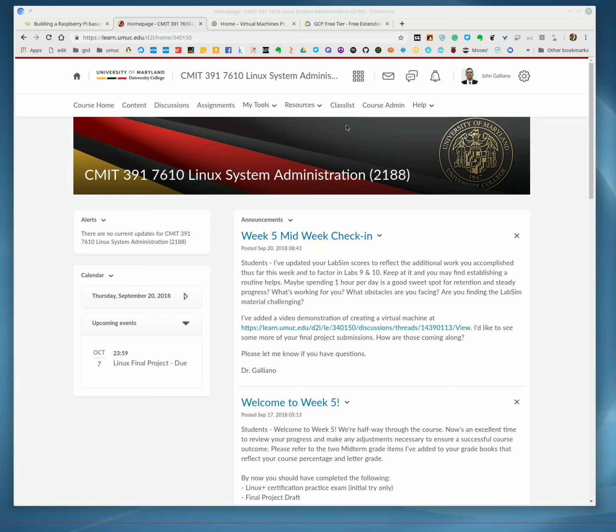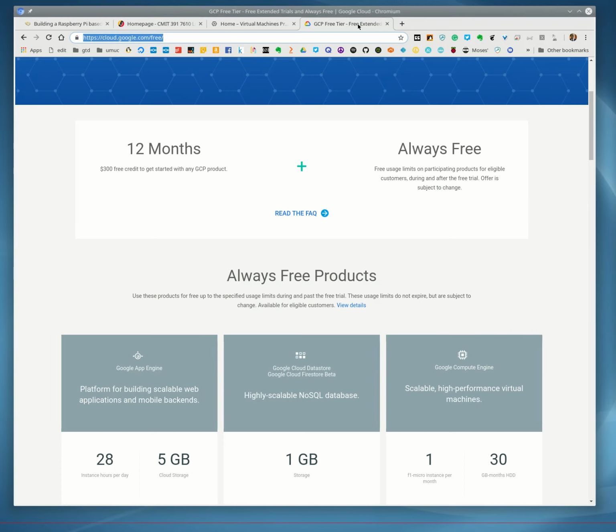Next, I'd like you to go to https://cloud.google.com/free. You'll notice that GCP offers 12 months with $300 free credit to get started on any product. They also offer an always free tier that lasts even beyond that initial free 12-month trial period.